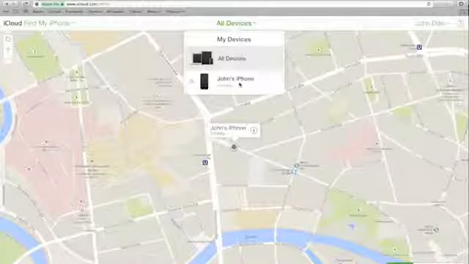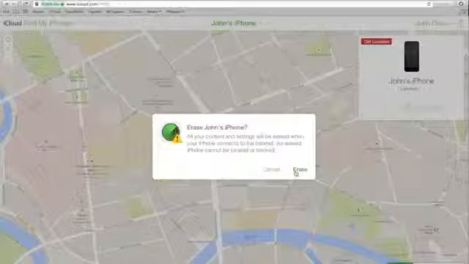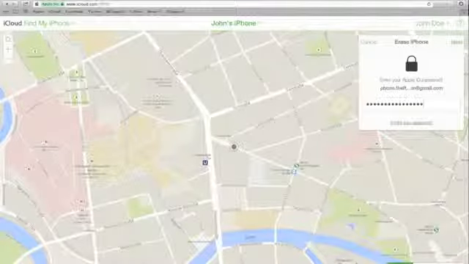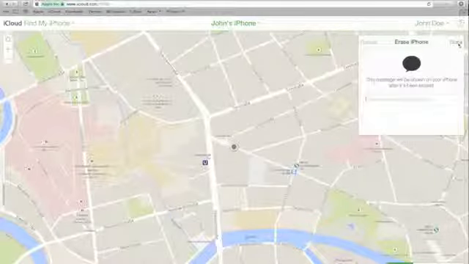The victim logs into iCloud and proceeds to register his iPhone to be wiped. Angry that his phone was stolen, he adds a snide message to the thief.